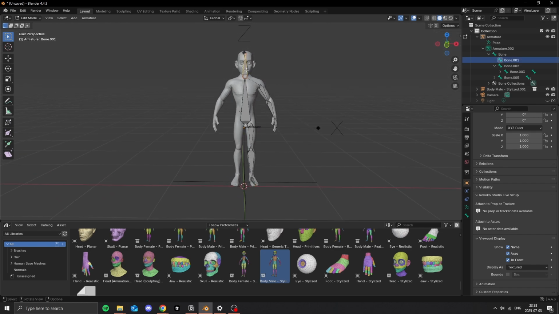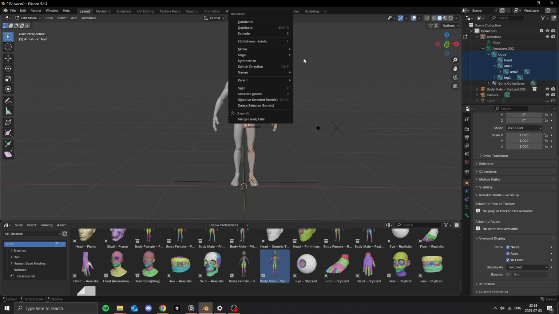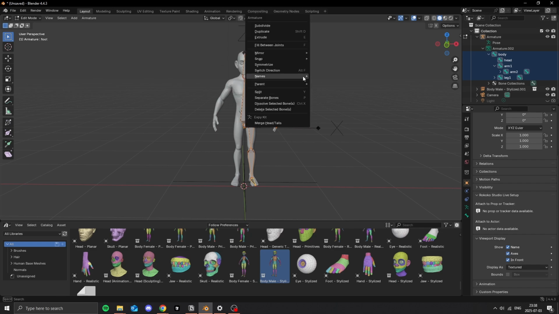So what you can do is you can just select a bone, hit F2 and name it. So I'm going to name this one head, name this one body, arm 1, arm 2, hand, leg 1, leg 2, foot. So now what we want to do is select all by clicking A, and then first we want to name them with the left right notation. So you can just go to names and choose auto name left right.